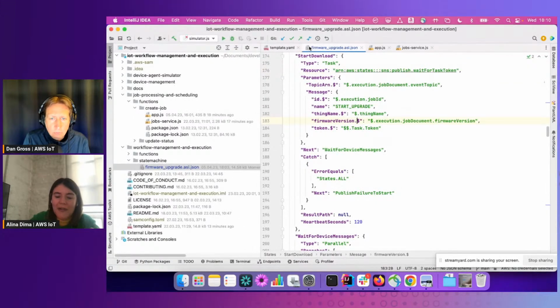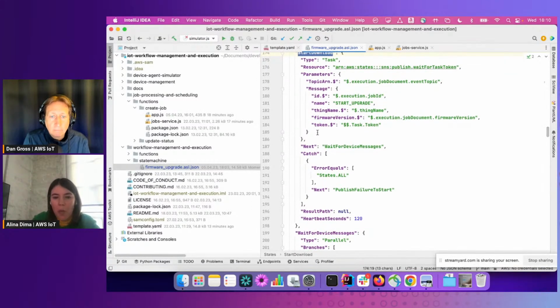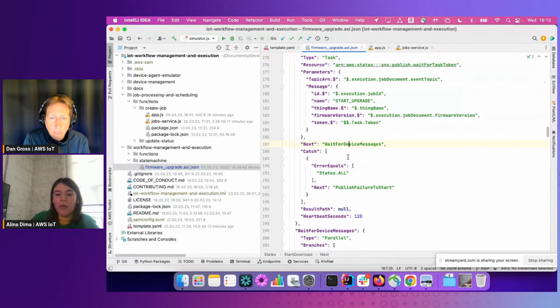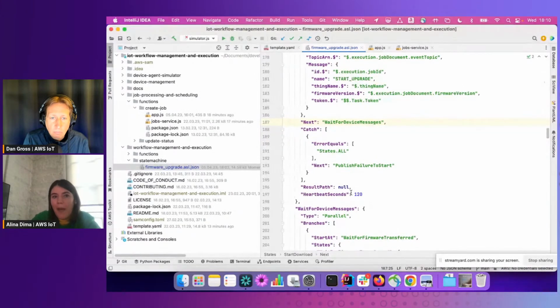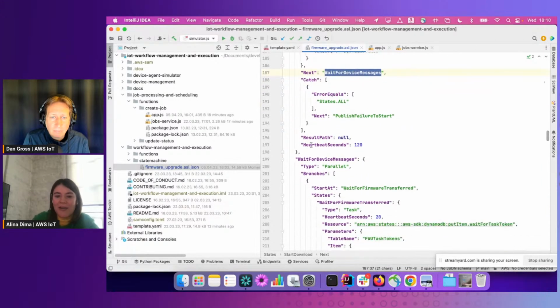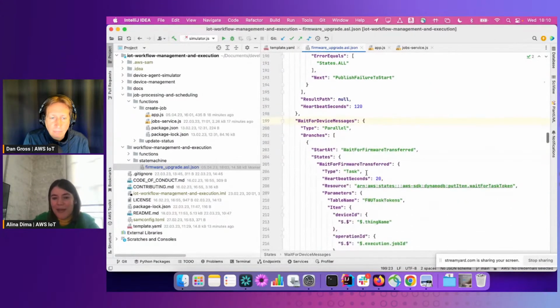And so after the start download was completed successfully and the device accepted to actually execute this, we know that once we are out of this state, the device has started the firmware upgrade process. And now what we do is we are waiting for feedback, literally. So we go into 3 parallel states. And the 3 parallel states are basically saying, wait for device messages, right?